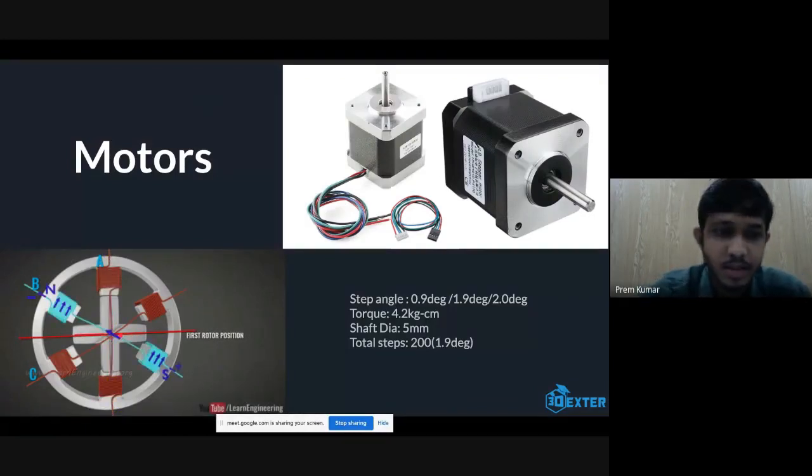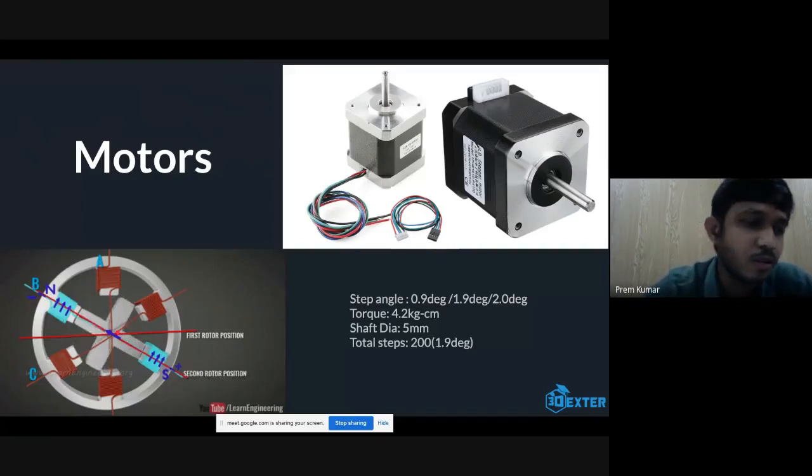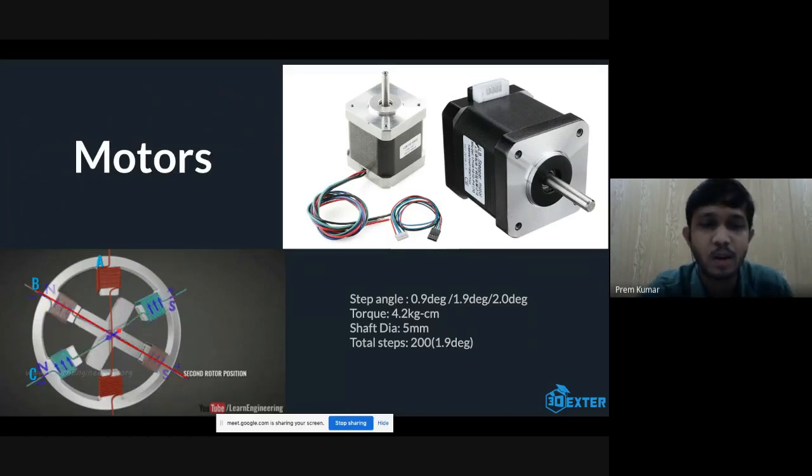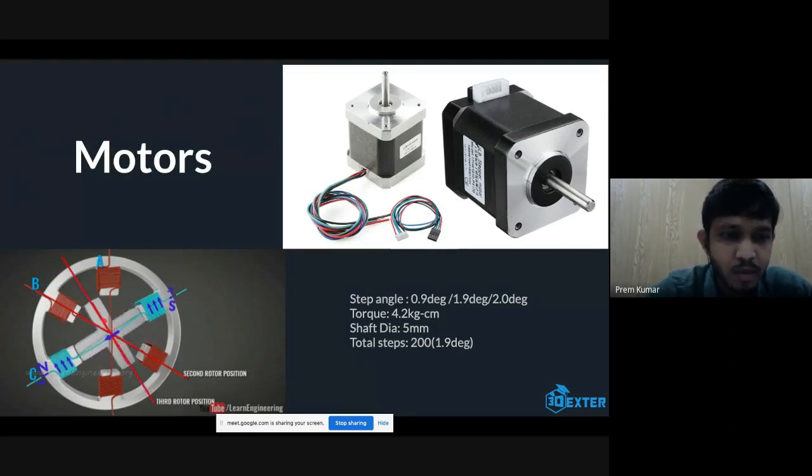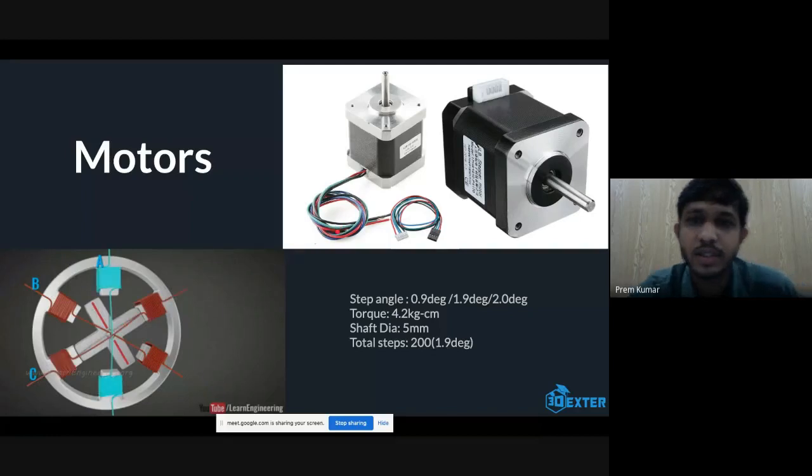Unlike DC motors, once the motor shaft starts rotating when you supply current, you can't control the angle exactly and precisely. You can stop it at some point of time, but you cannot control that angularly. So if this is clear, then we can see what kind.